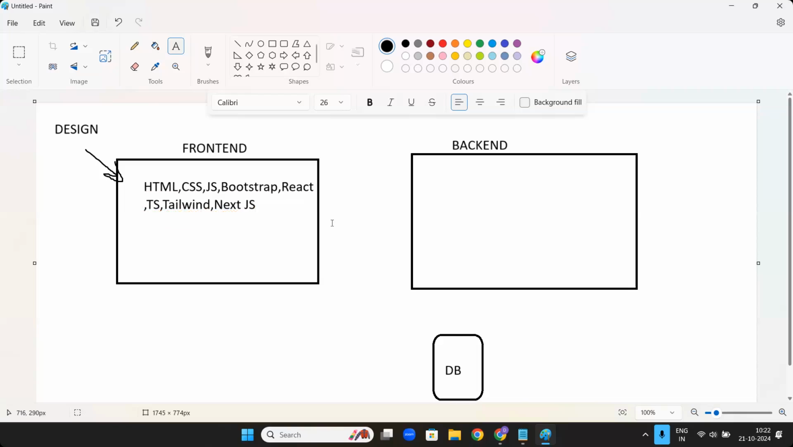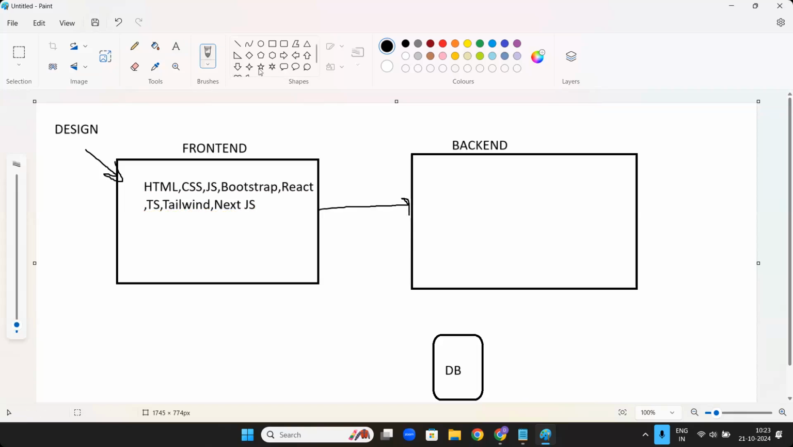But will that be enough, sir? No. Sir, you put one registration form. Putting a registration form is easy, but when users register, the details should go to the backend, na? Right or not? That means your backend should be connected to the frontend. How will they be connected? The backend will be connected to the frontend by using something called APIs.